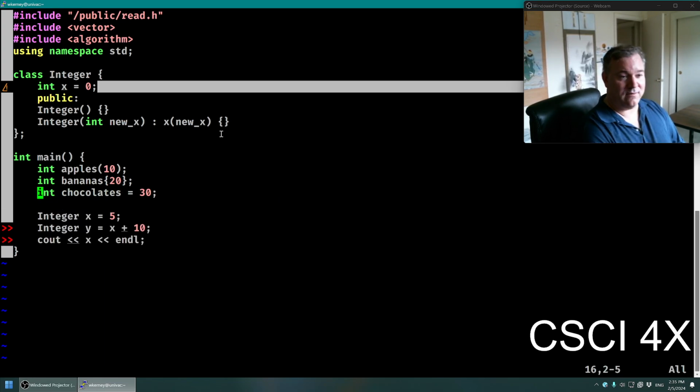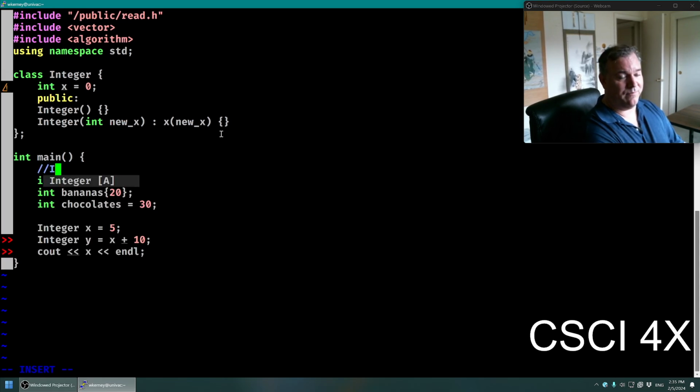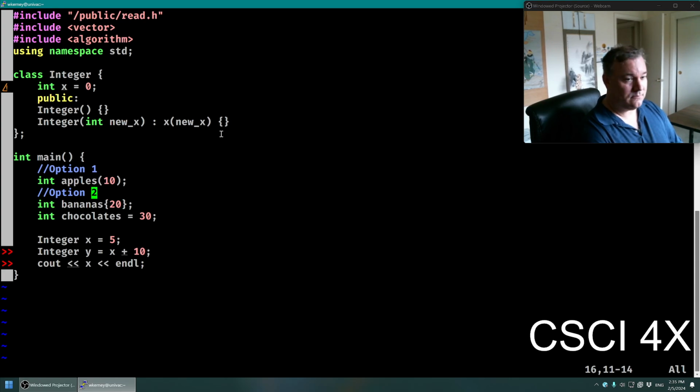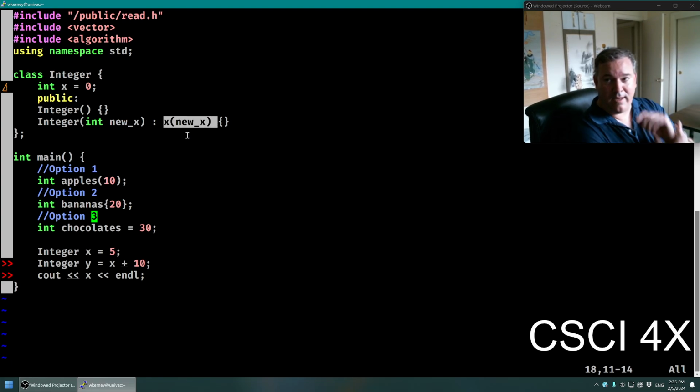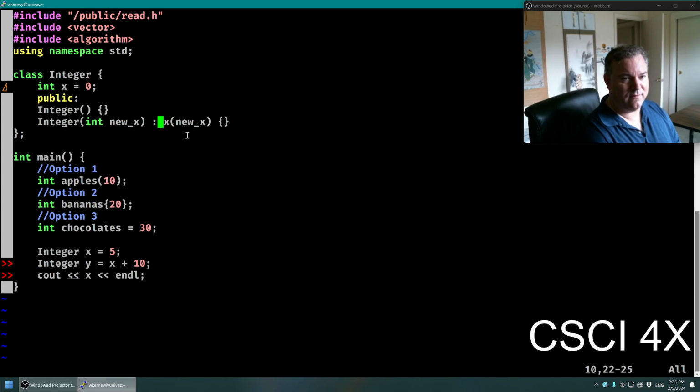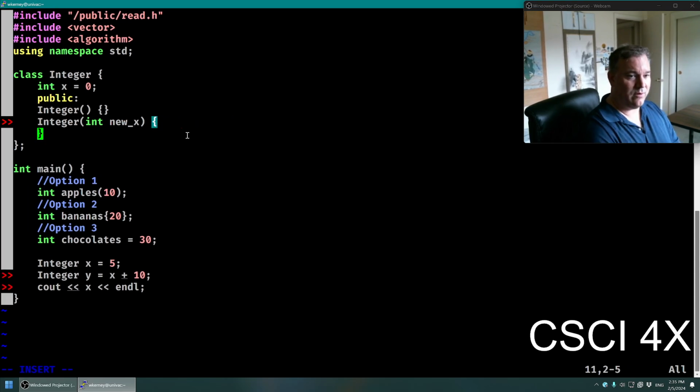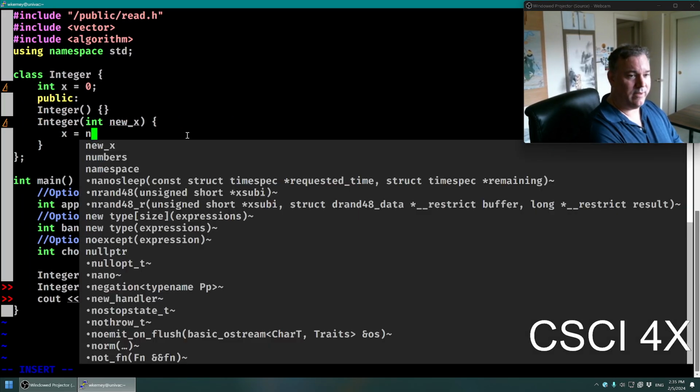All three of these are ways of initializing integers. So what we're doing here is having our constructor call the constructor on x. And this is more or less the same thing as this, which is how a lot of you guys have been writing it: x is equal to new_x.